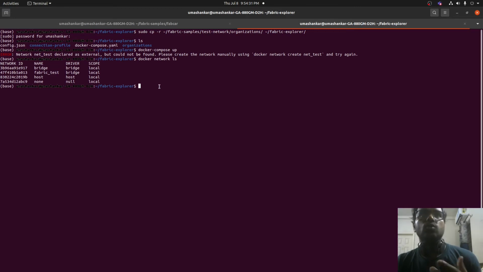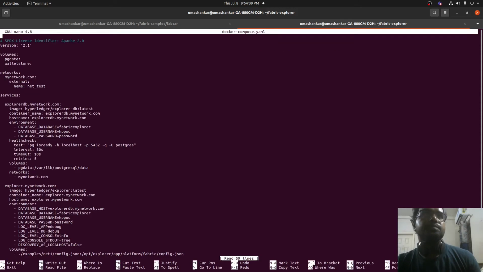So we need to configure it to make sure that it is actually opening fabric_test instead of net_test. Okay, so let's open the docker compose file. The command is pico docker compose.yml. It will open the editor for you. So now we go under the networks, you can see that there is net_test. Okay, this is what it was trying to access. So I'm going to change this to fabric_test. Okay, this is change number 1. You have to make sure that you're doing it.